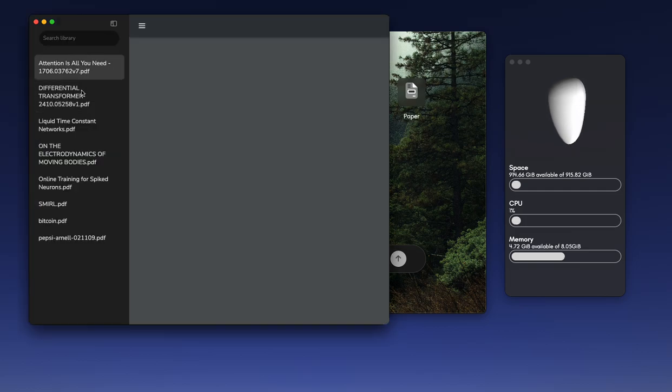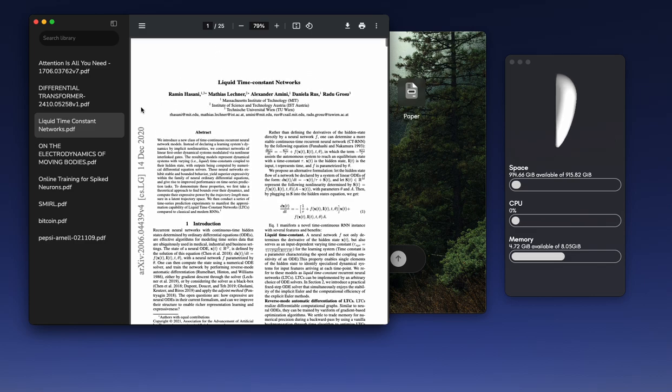Library is a PDF reader. Again, just indexing all the PDFs so you can read. I do want to do RAG here. I might put that in the next update, just because it doesn't take much work. It's already created at this point. Kind of like what we saw with Paper.